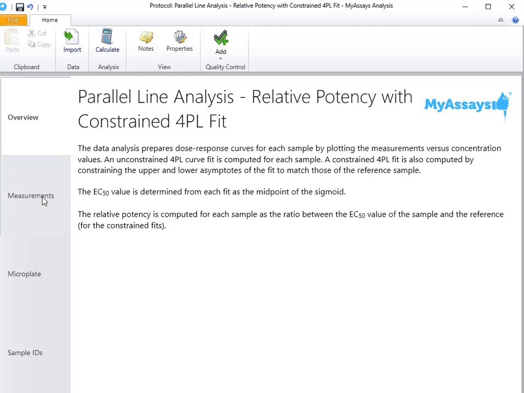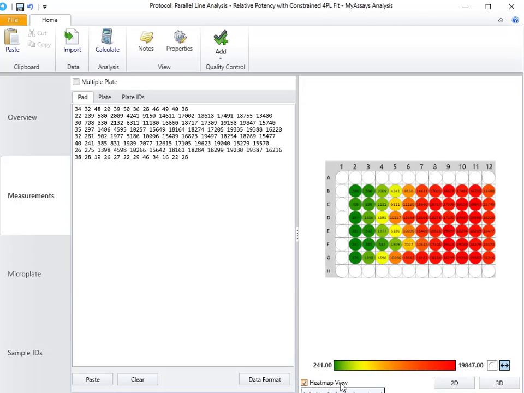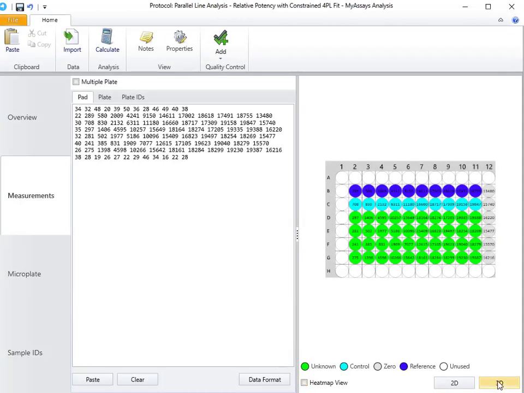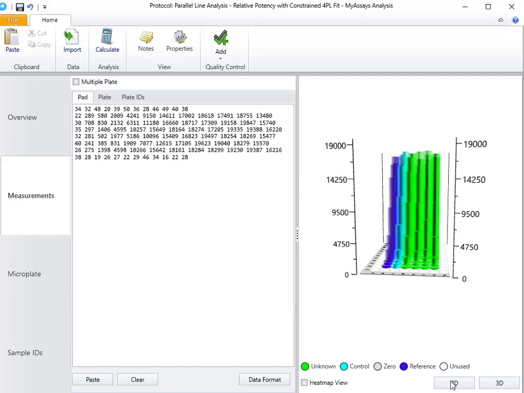Using the Measurements tab, we can copy and paste in our measurement data, or we could use the Import Wizard to import the data directly. We can view the data with a plate overlay, a heat map view, or we can view the data in 2D or 3D, clicking and dragging to rotate the view.